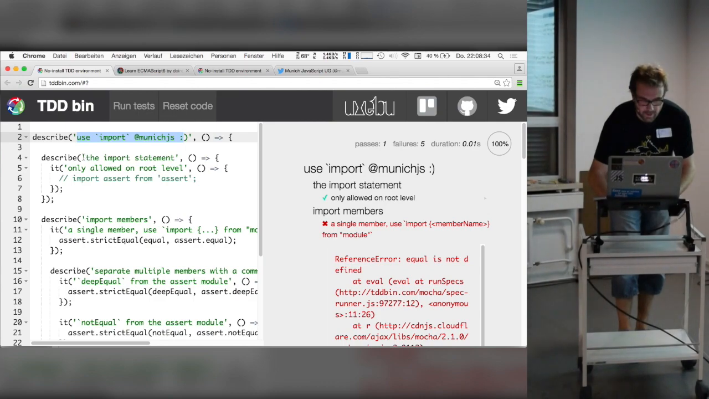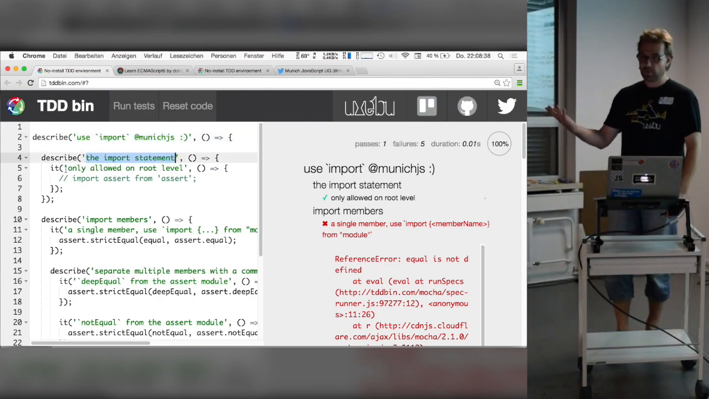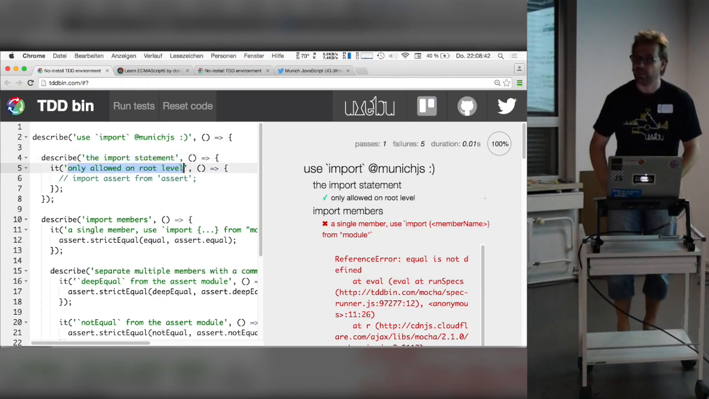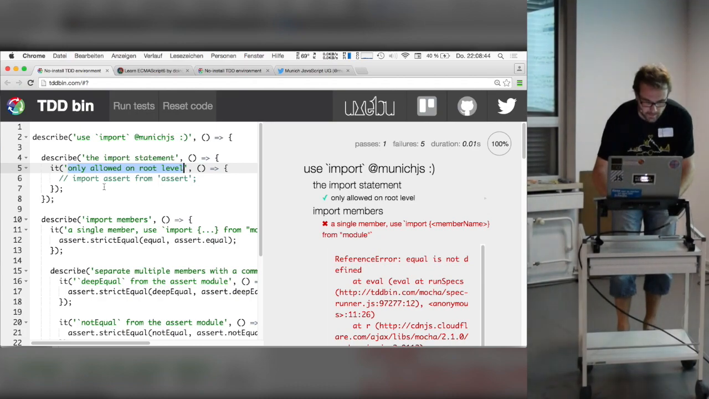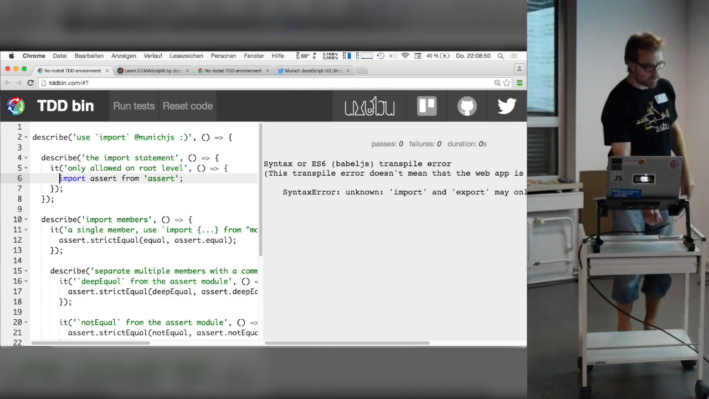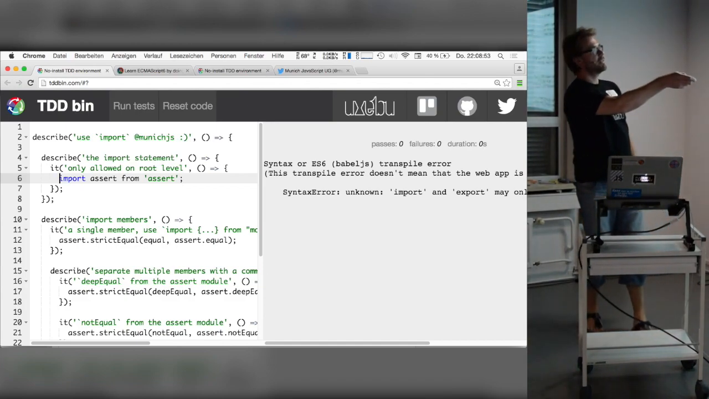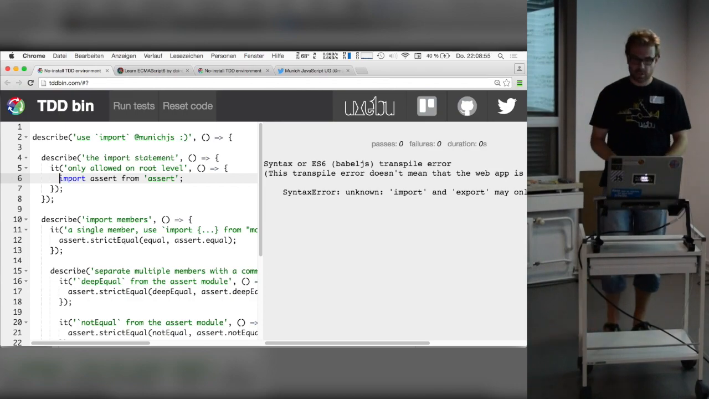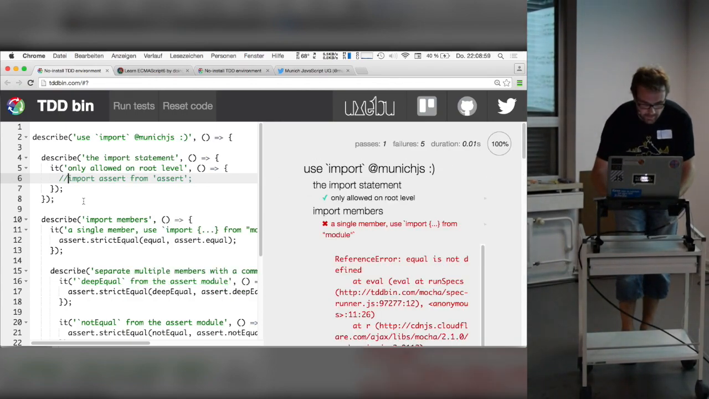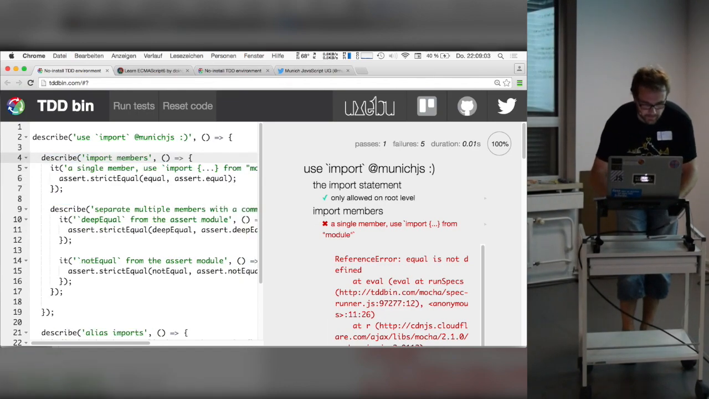And here it says the import statement, for example, and that's hopefully a learning you take away, is only allowed on root level. So what will happen if I comment this out and let it run? It says, uh-oh, there's a transpile error. It says you cannot use import inside a function. I say, okay, I don't. Next test. Actually, I don't want this test anymore, I remove it for now.